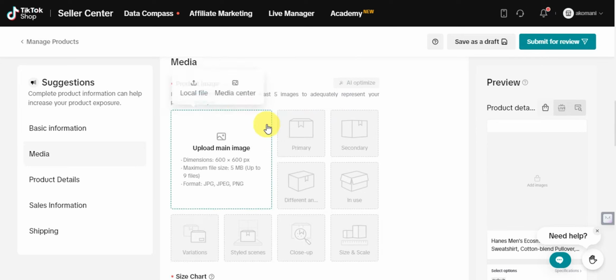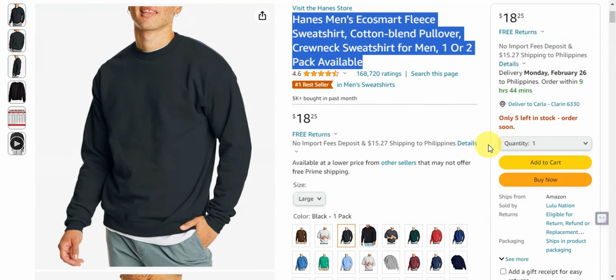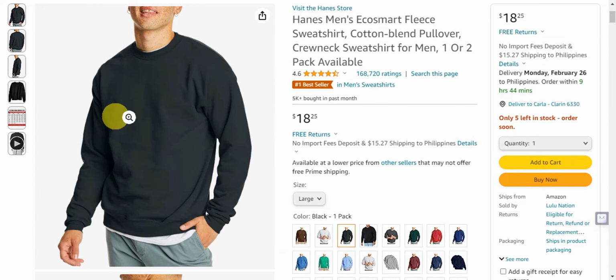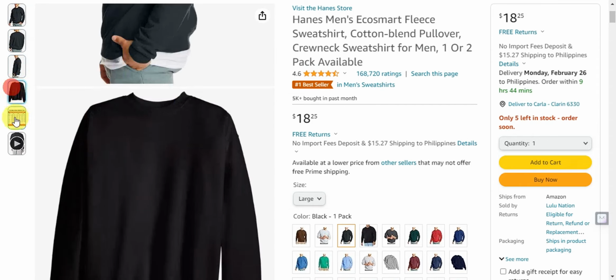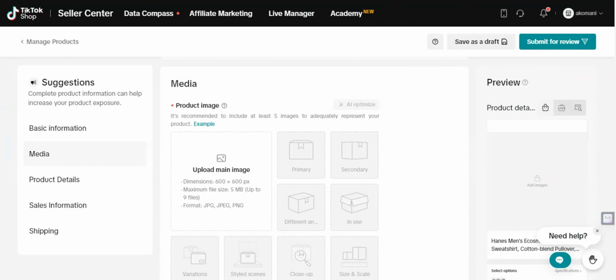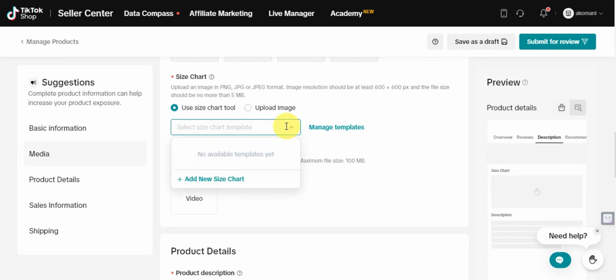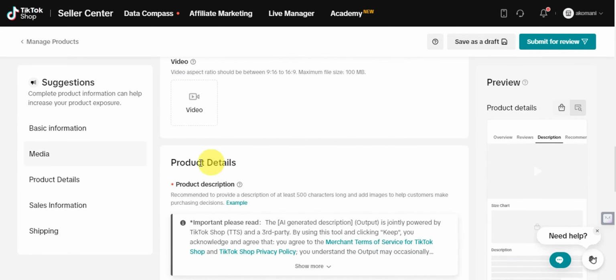So this is where we could add in the media that we've gathered earlier. Remember the one that we've got from reviews, we could upload that one in here, and you don't have to worry if it doesn't have a review with a photo or video. You could just simply grab the photos that are available here on Amazon, like for example this one. So we could add this immediately. We could also add in a size chart so that it would be a perfect fit for them. Since we mentioned the size chart, we could upload it in here as well. Then we could also add in a template so that we could select the size chart template. Just click onto the drop down here and then add new size chart. If you have a video, you could upload it in here.